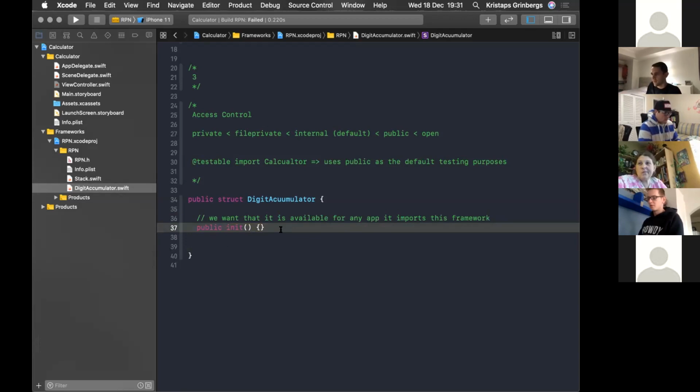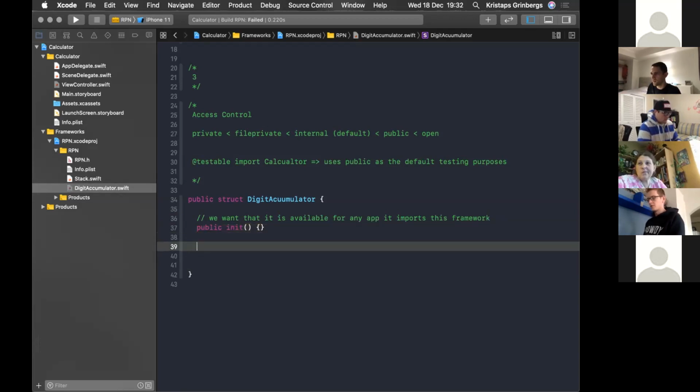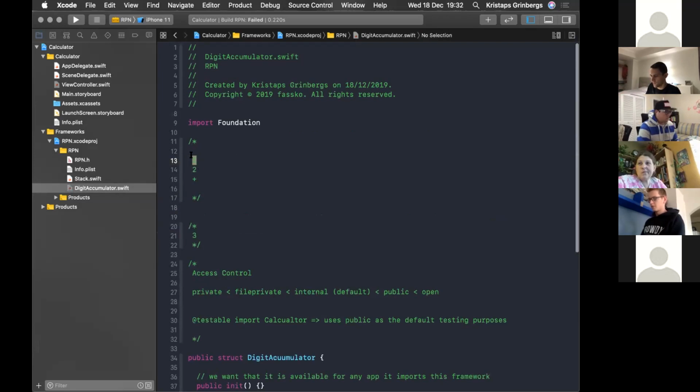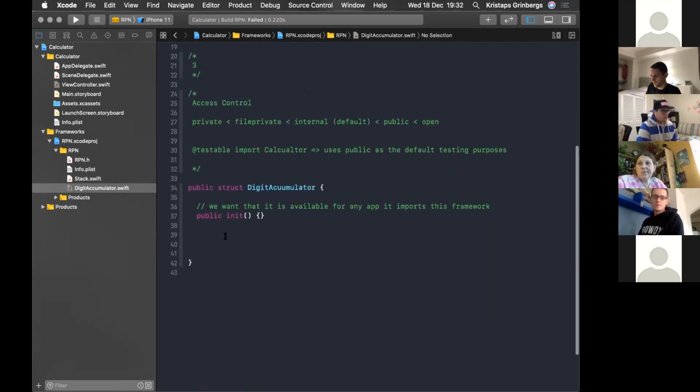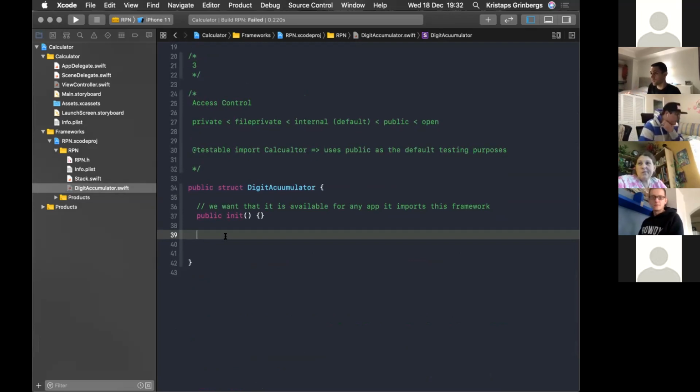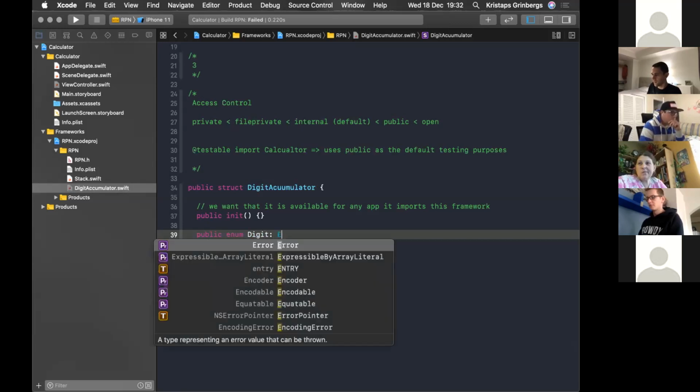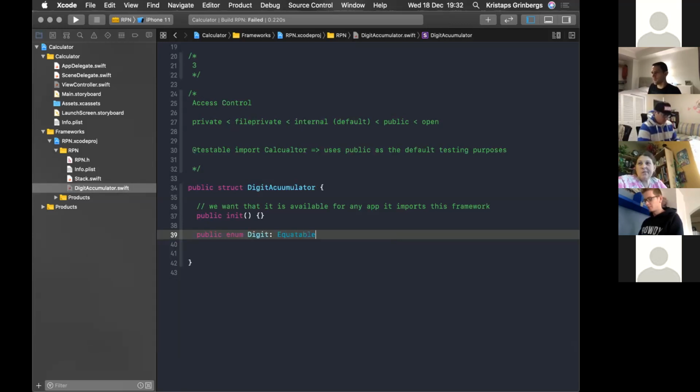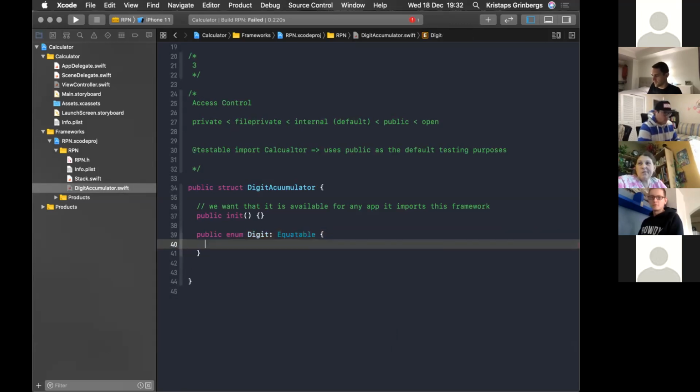So next thing, we want to keep our digits. And what are those digits? As you can see, it can be 1, 2, or plus. So for this, basically, if we have either-or, then it's usually an enum. So we want to create a public enum Digit. And we want Equatable as well, so we can use it later. And what it can be, case.